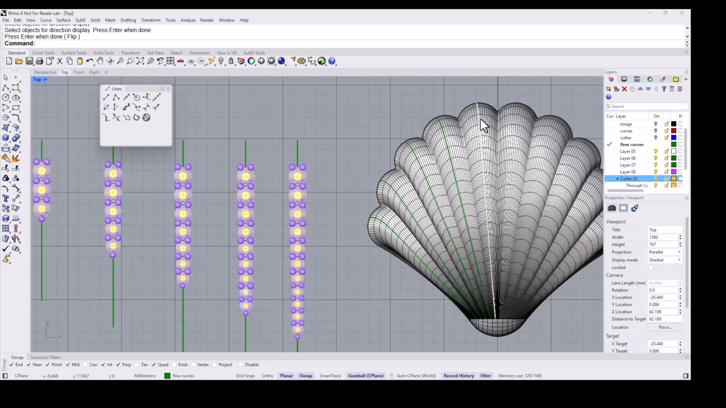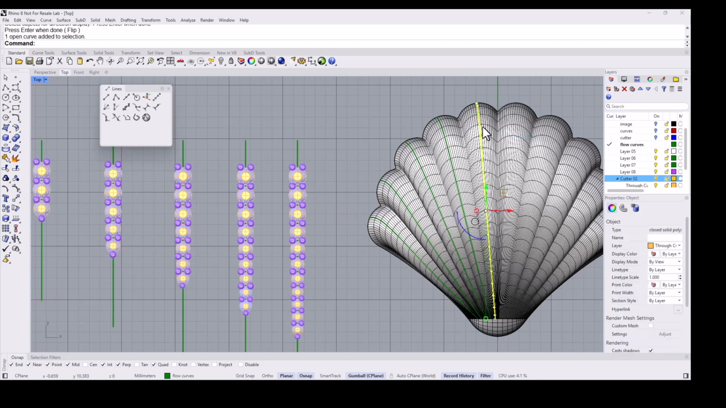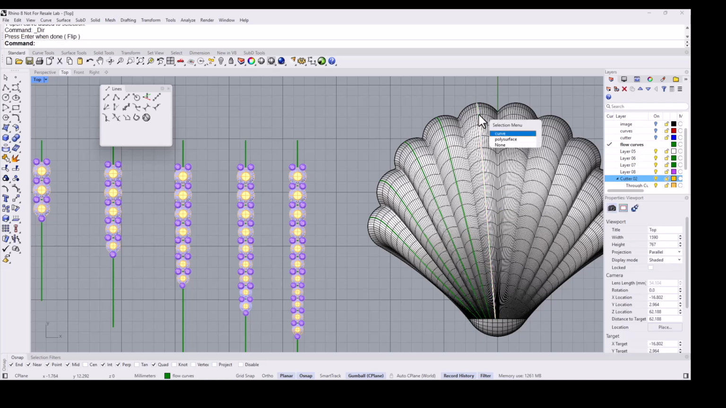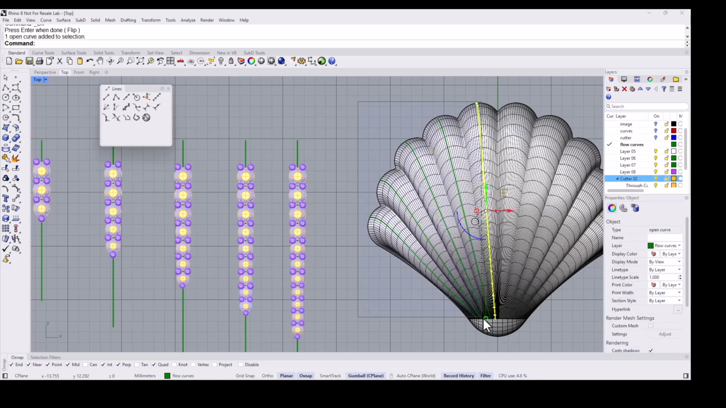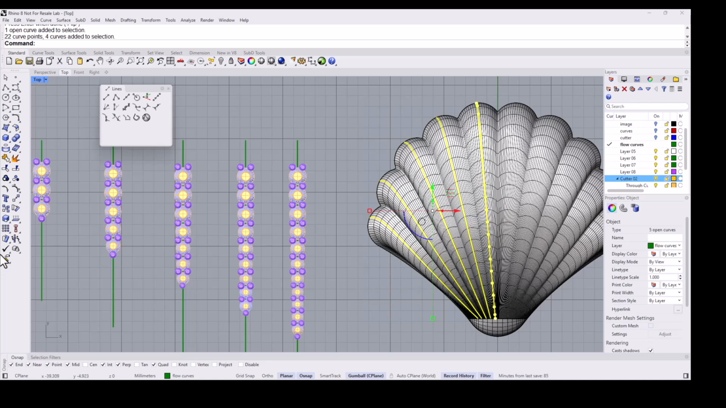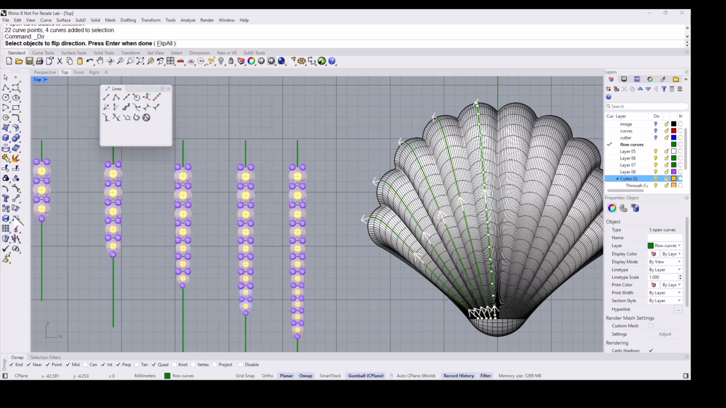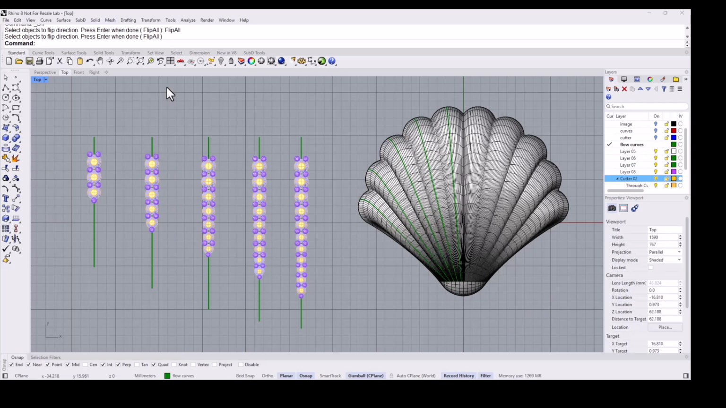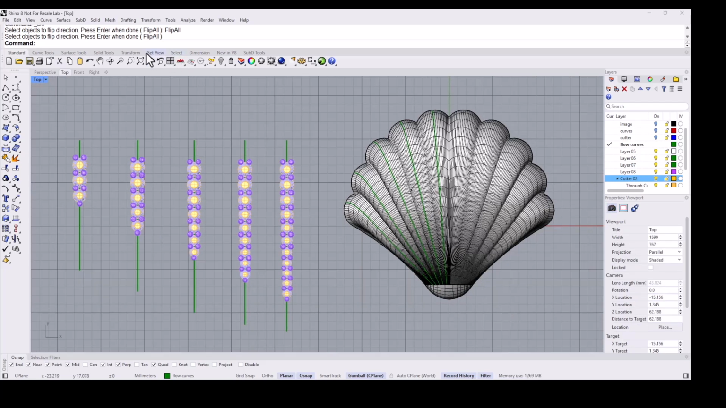Now direction of the curves on a shell. So seems like pointing bottom to the top. So we're going to select all the curves and direction command and flip all. Good. Okay. Then I'm going to start one by one.